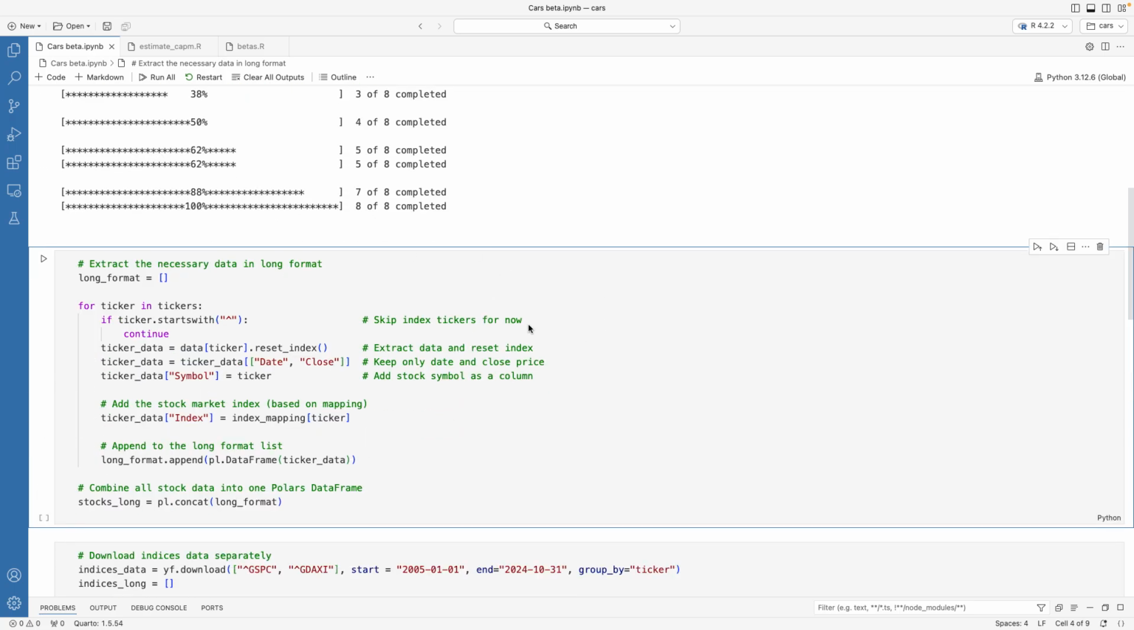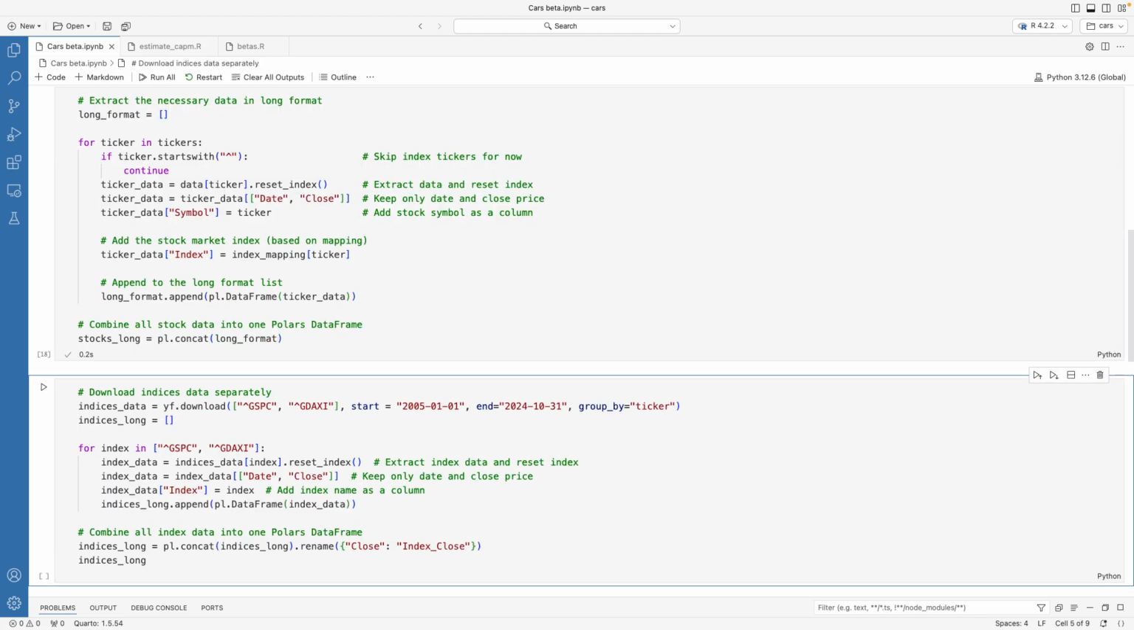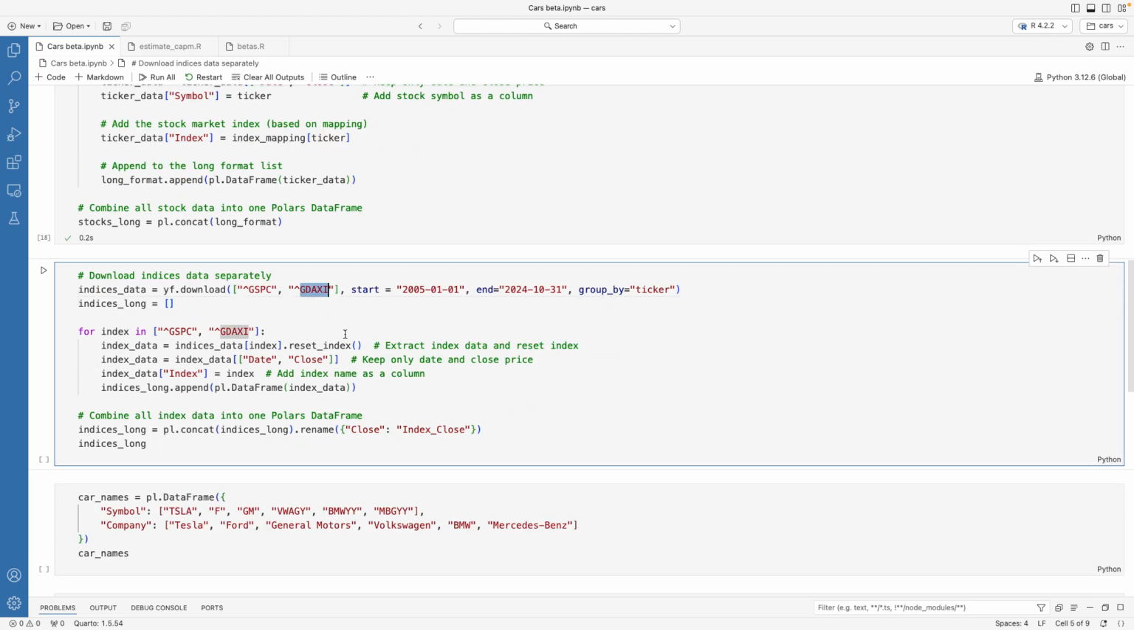So yeah, we are done with downloading the data. Now I'm just going to arrange the data a little bit to make it proper to work with. Basically, I'm going to create a data frame. In one column, we're going to have the data of each car, in long format, and in other columns, we're going to match the stock market indices for which a car belongs to, right? So let me run this one. And then I'm also going to download the stock market indices of Germany and United States.